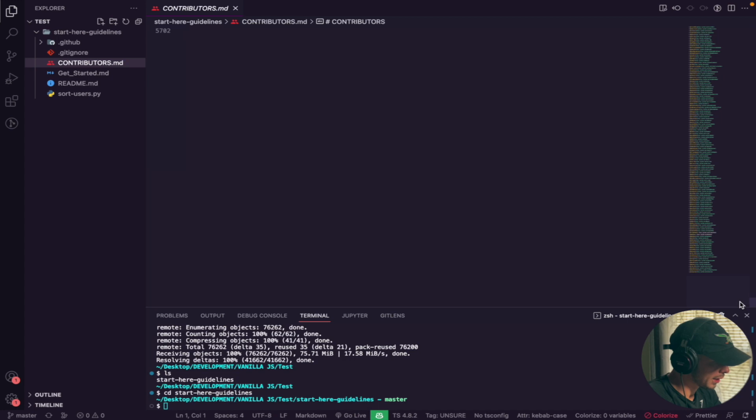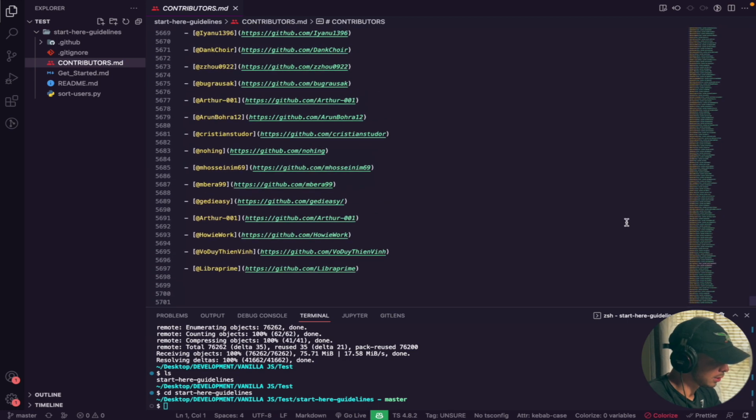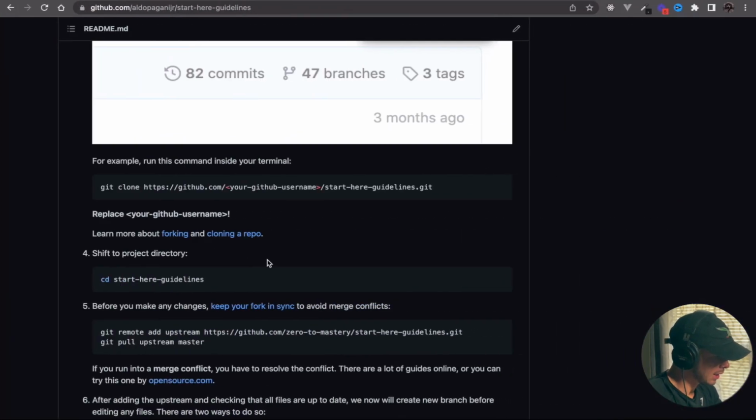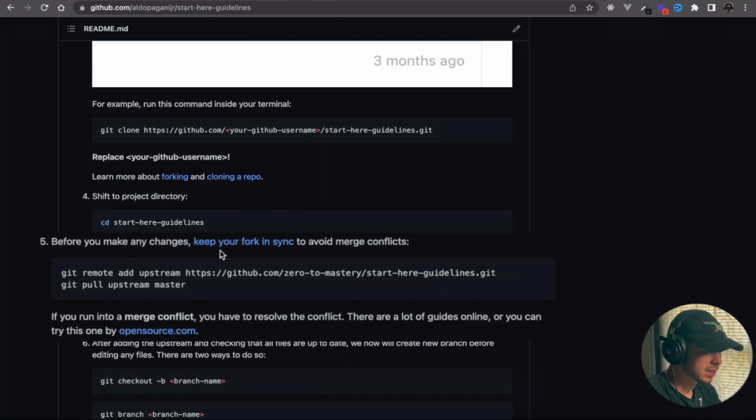So you're going to go all the way down. Beautiful. Looks like this is the last one. All right. And now what's the next step? So before you make any changes, keep your fork in sync to avoid merge conflicts.